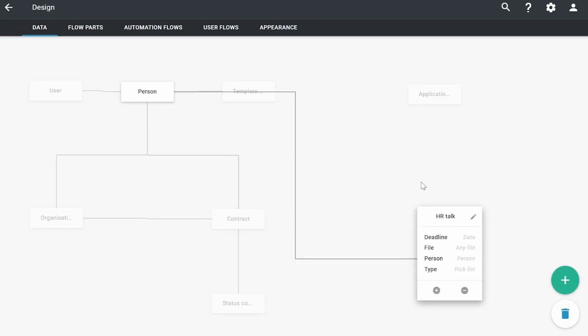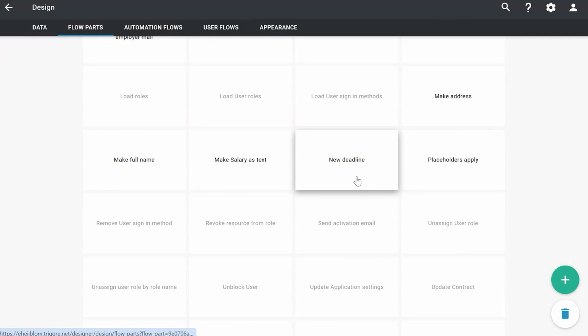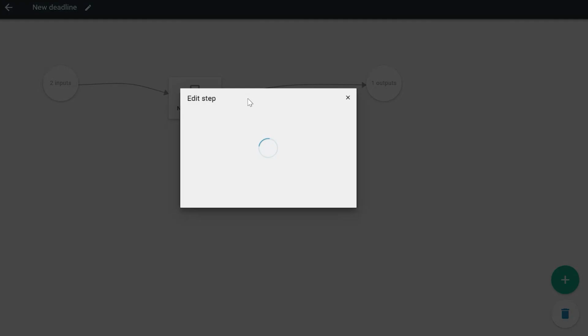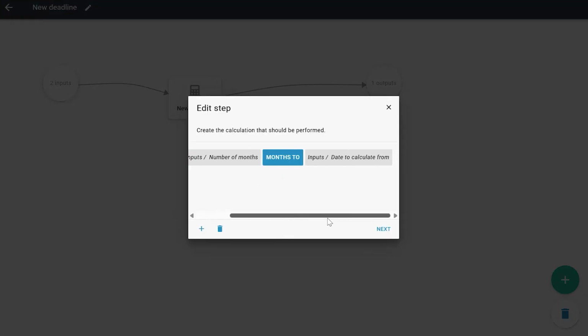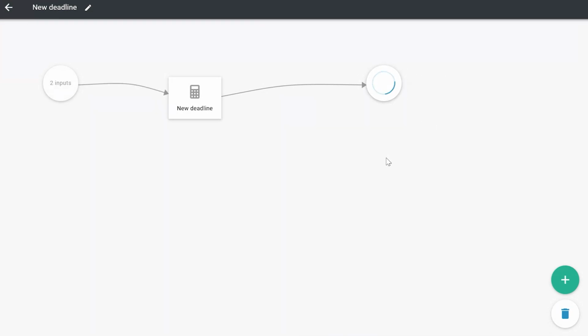I added an HR talk data item with the deadline, the file, the person that it relates to, the type. Furthermore, I also created a flow part called new deadline. The reason we do that is we need to calculate the next month. So I have two inputs, the date to calculate from and the number of months that I would like to add. And I have a small calculation which consists of the function add the number of months to the date to calculate from, and I put that in the output so I can use it.